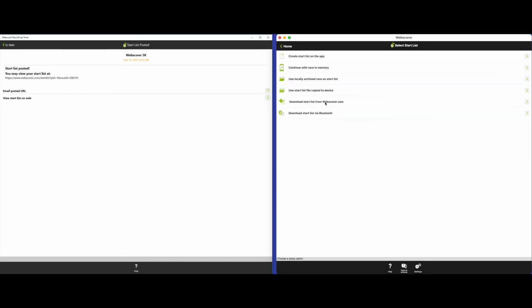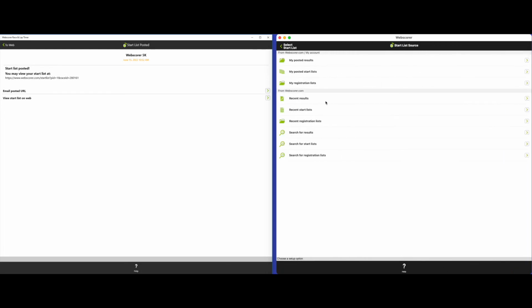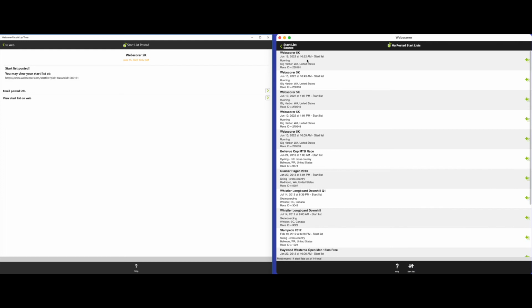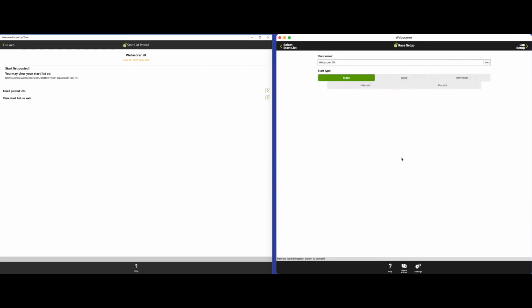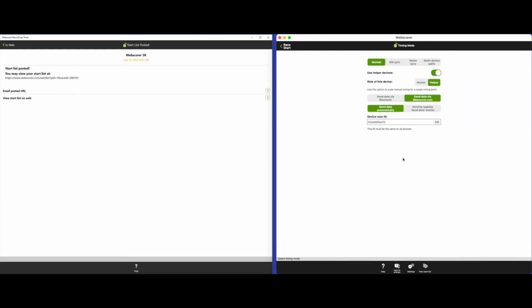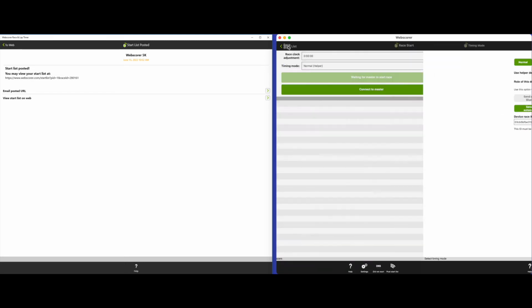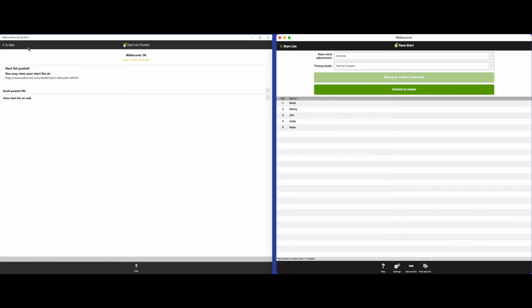The app will notice that this is a master helper race and will skip over the config panels and take you directly to the timing mode panel to select the role for this device. We will select the default helper, and we're now done with the setup on both devices. Let's navigate to the race start panel and start the race.